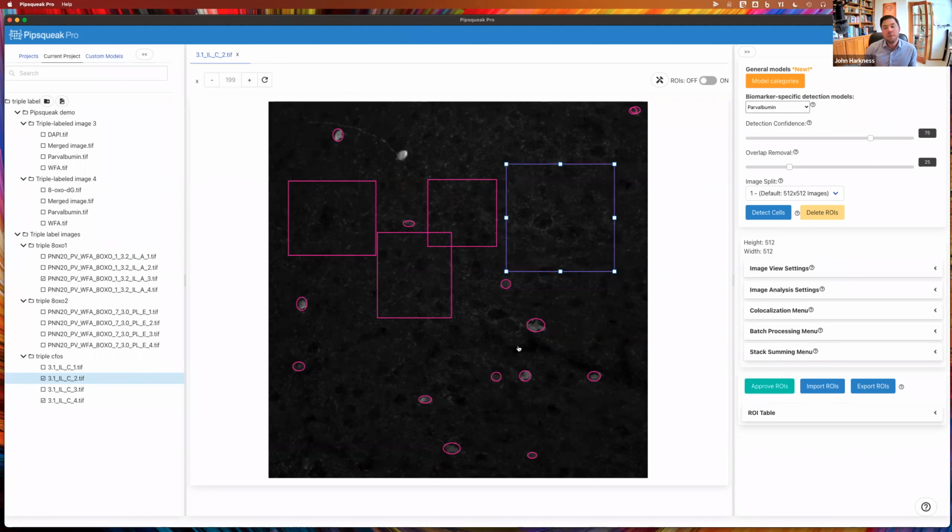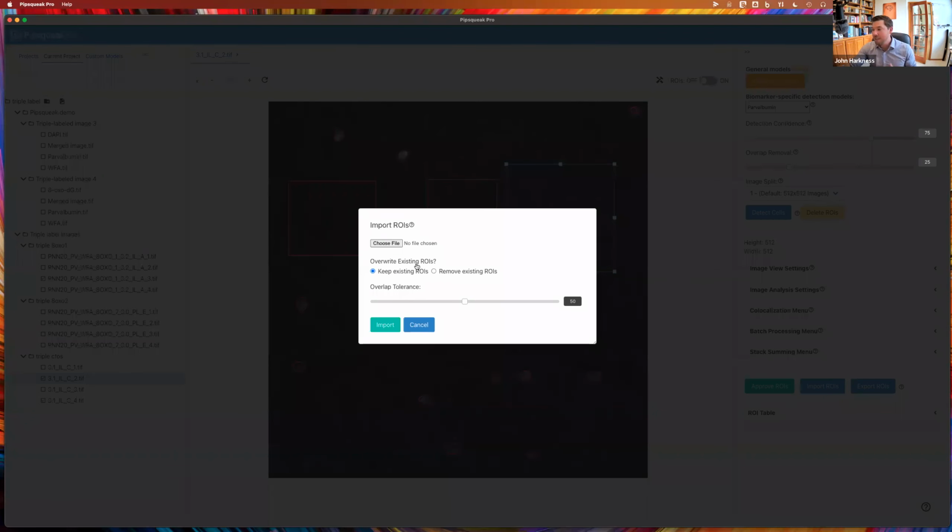The other thing that you can do now in Pipsqueak Pro, this is something that you could sort of do in Fiji previously, is you can import your ROIs. And so what I'm going to do here is import some ROIs that are not from this image, and so we'll just be able to see the difference here.